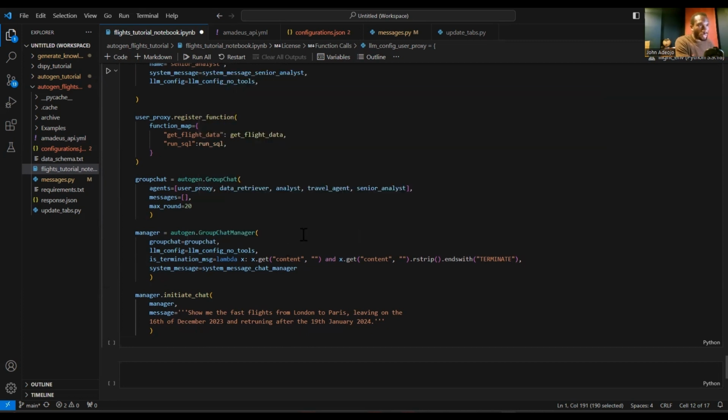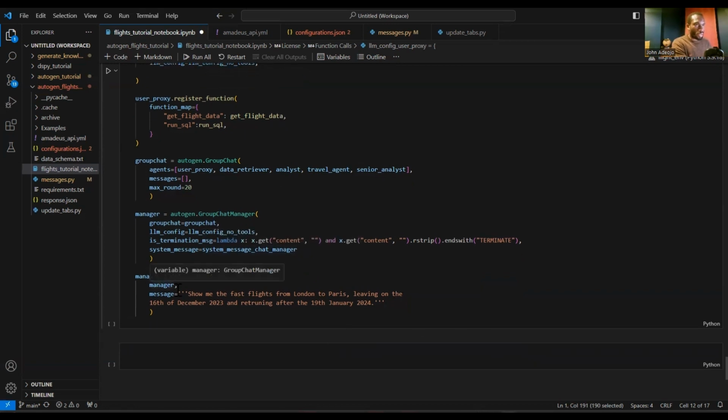So the group chat manager has its own system message and also its own termination message. There are some agents that are prompted to say terminate once they are satisfied with the output that has been delivered. So once that terminate message has been shown in a prompt, the group chat manager will pick that up and exit the workflow. And then we can initiate a chat, and we can ask a question here.